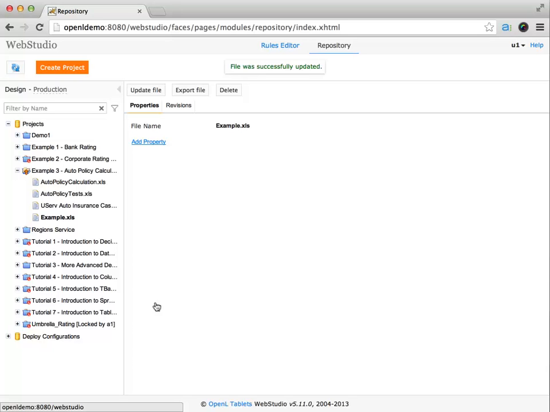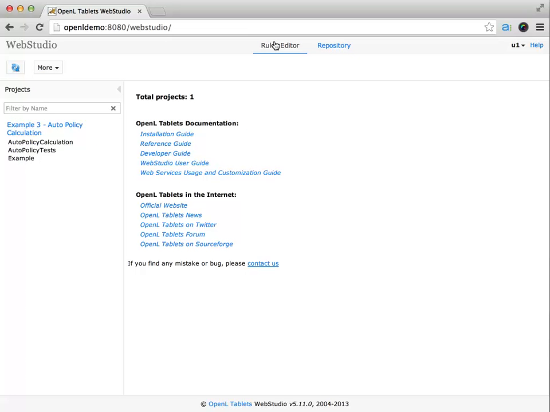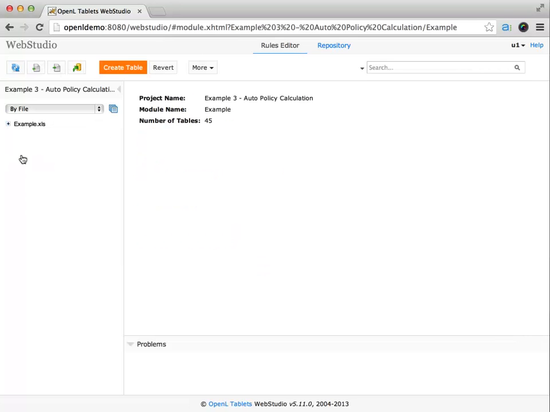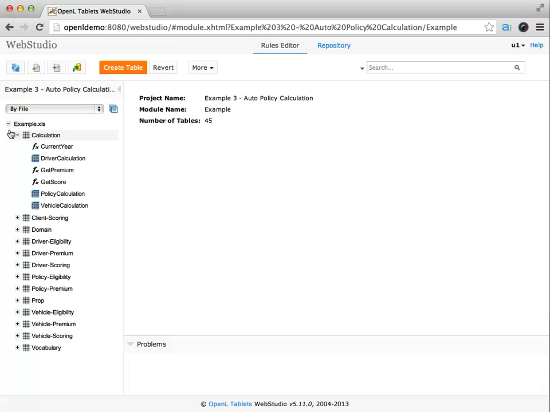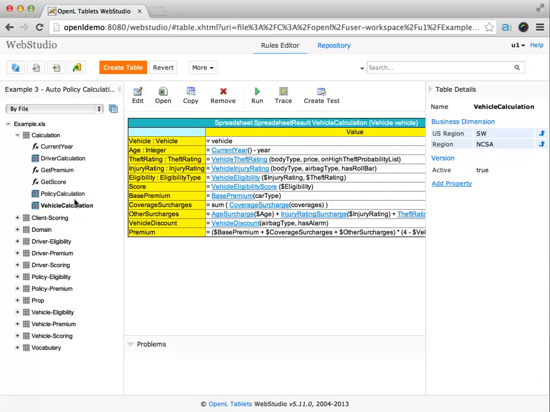And now we're done. It says the file was successfully updated. I'm going to go back to the Rules Editor view. I'm going to go back into the example. I have to expand right back to where I was in the calculation folder, then to vehicle calculation, and it's going to show me that table that I just updated with a 4.